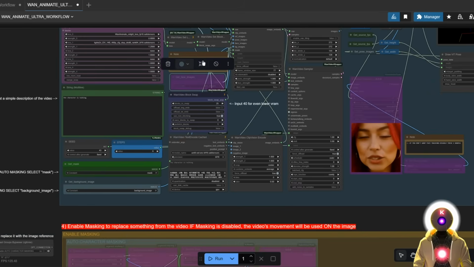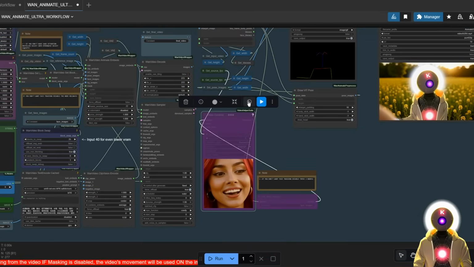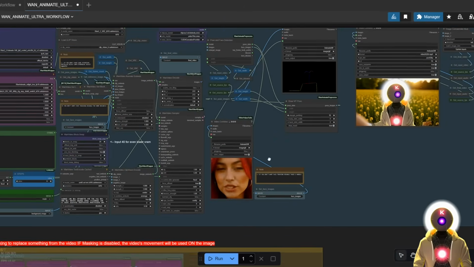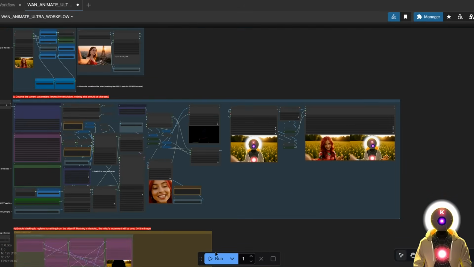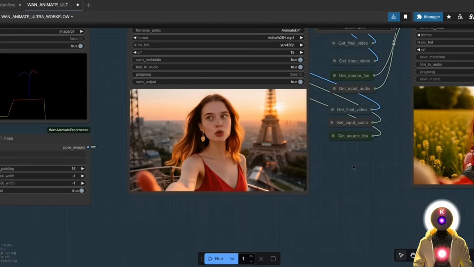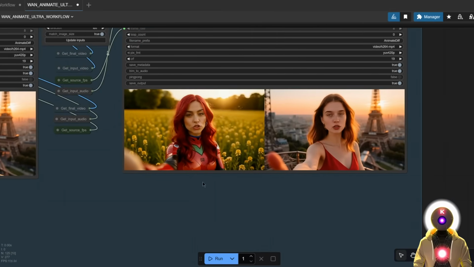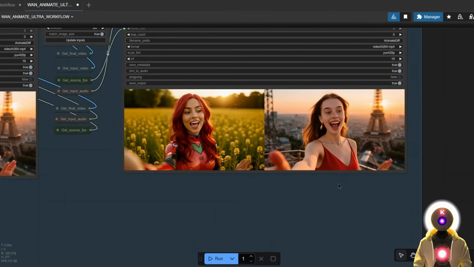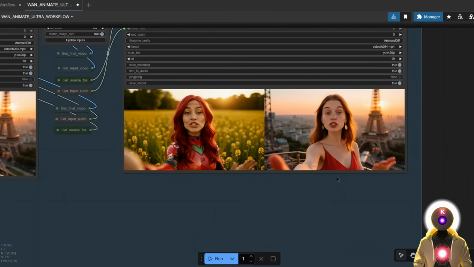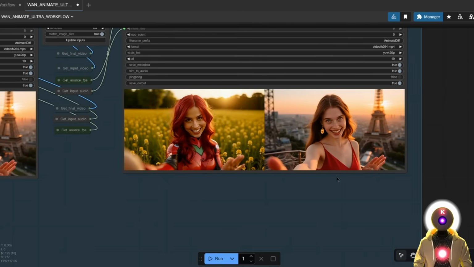Here, now you can re-enable the face, because we just want to transfer the movement. And if now I click run, which in the end gives us something like this. And as you can see, now we basically have transferred the motion of the original video onto our reference image right there. And I mean, this is really, really good.